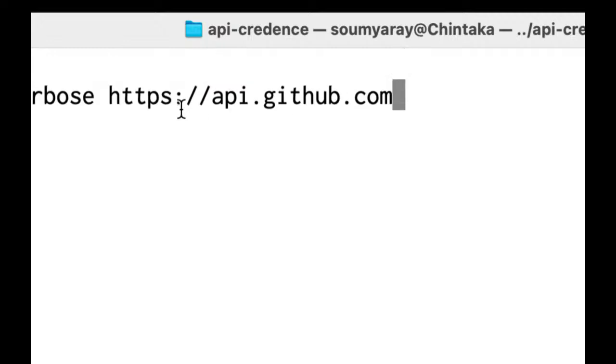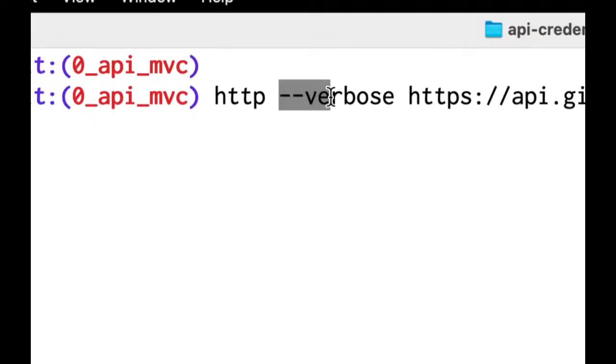One more thing, you'll notice I'm putting in a little option called --verbose. This is to tell HTTP, please show me on the screen the entire conversation. Don't show me a summary. Show me every single thing I'm sending to GitHub and every single thing that's coming back to me. Show me the whole thing. Are you ready? So this is going to be a request and we're going to get a response.